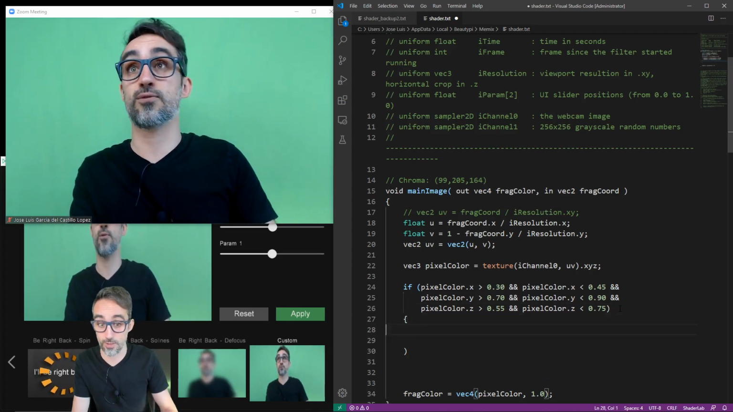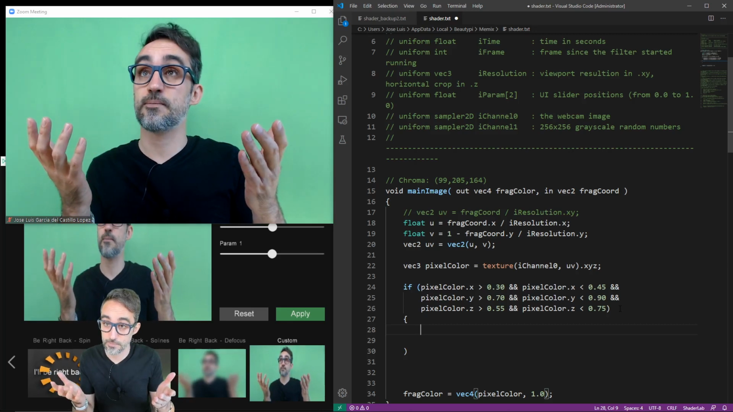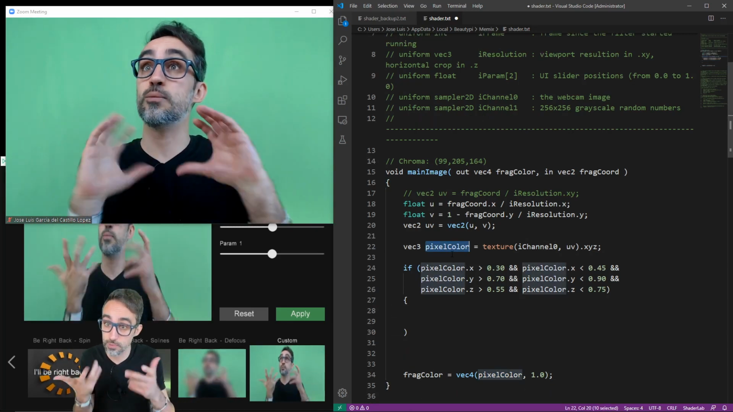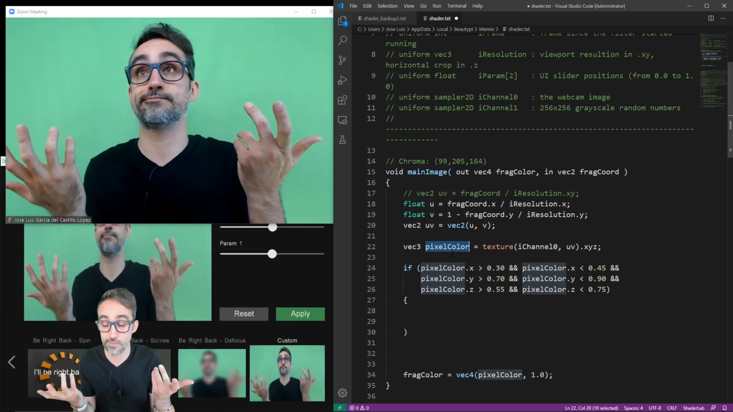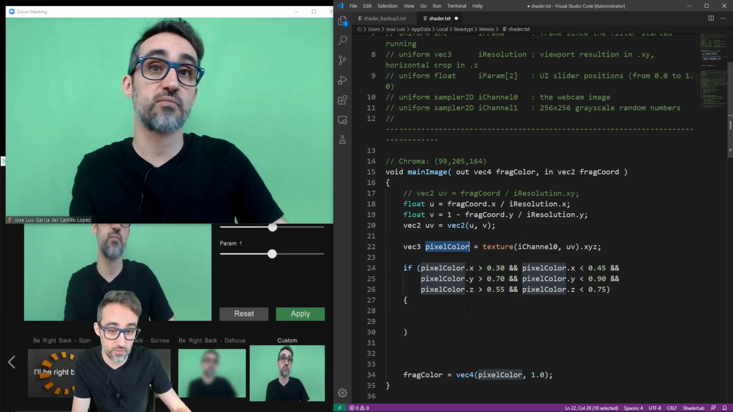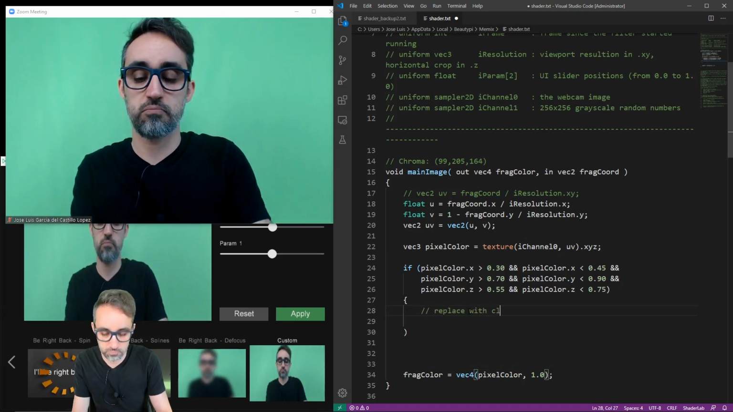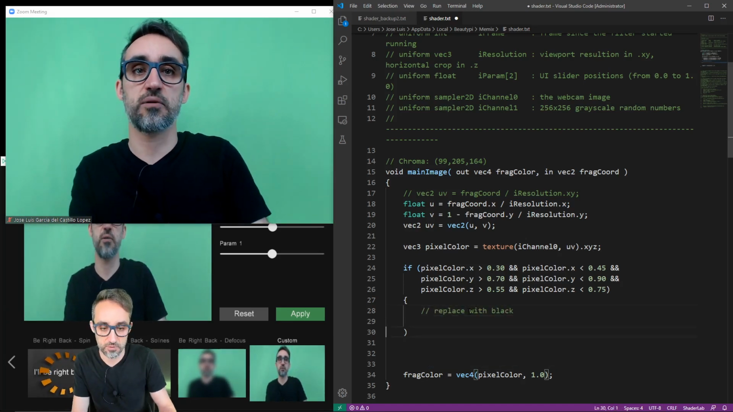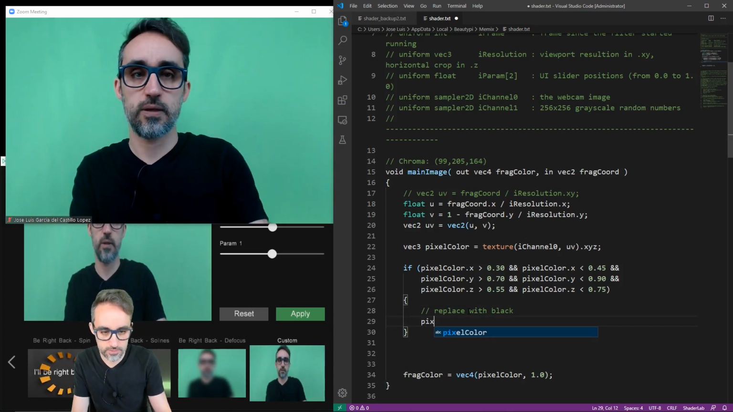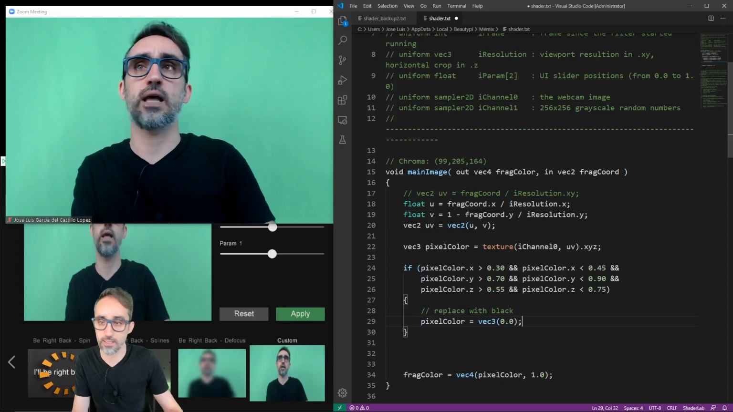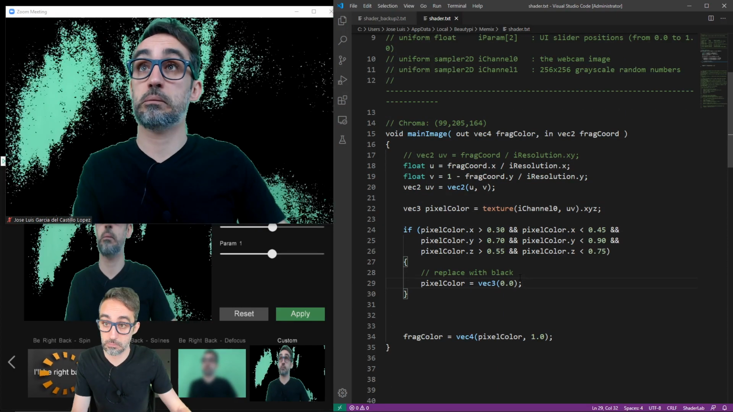If all of this is true, it means that the color that I'm in right now is very close to the chroma color. And if that's the case, what I want to say is, instead of piping this color out, I want to replace it with another color. What color can that be? For example, I'm just going to replace it with black. I'm going to say, if that was true, then pixel color needs to be replaced with a new vec3 black.